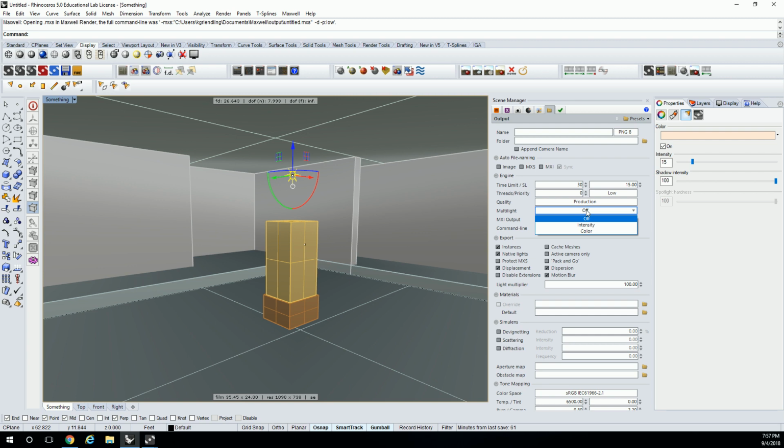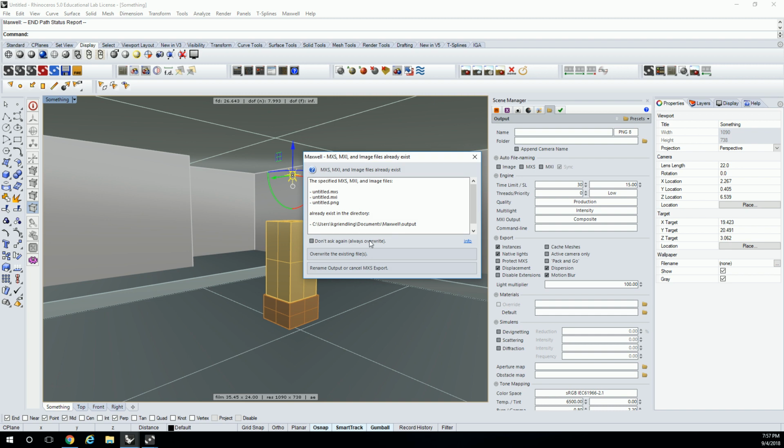You can change two things after you produce your renders. You can change the intensity of your lights, or you can change the color of your lights. You can't do that all at once. So I'm going to go to intensity and leave MXI output on composite. That should be fine. Let's do another quick draft render with that. I'm going to go to render.